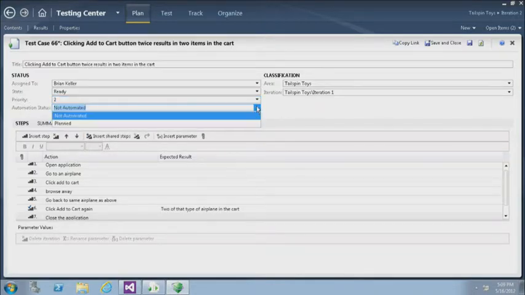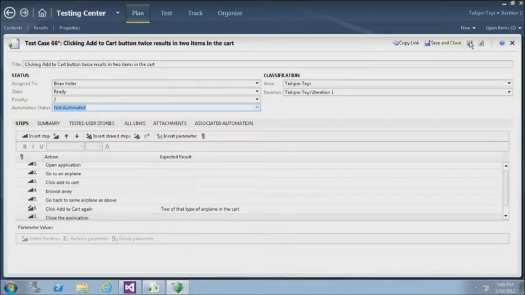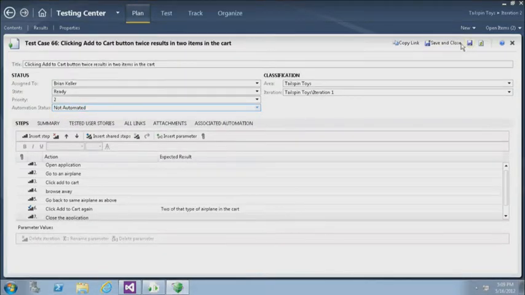And an automation status. Now, I've got only 2 options for my automation status: not automated or planned. In order to get it to the automated state, there's some shucking and jiving I need to do. And that's actually one of the things that you need to know about for this test. So let's go ahead and leave it as not automated and save this particular test case. So test case 66, we now have a test case that we can execute.